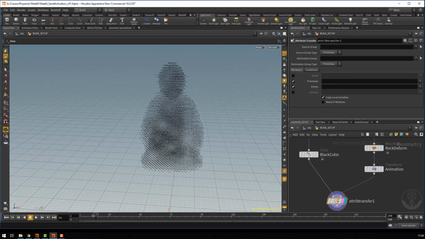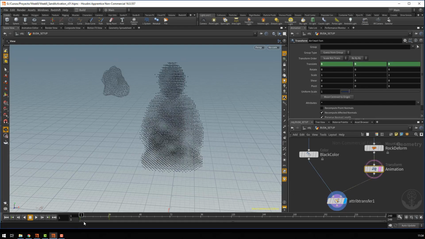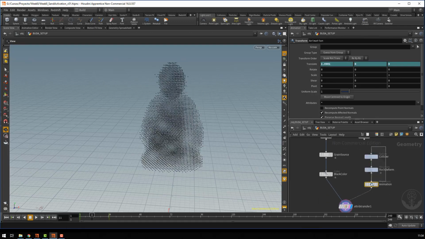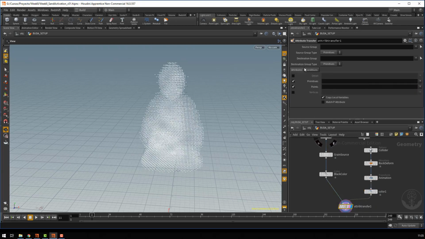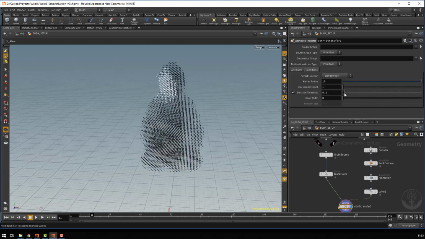So right now, what happens? The last thing, and the most important, is to assign a white color. And also remember, under conditions, to keep the distance threshold low.